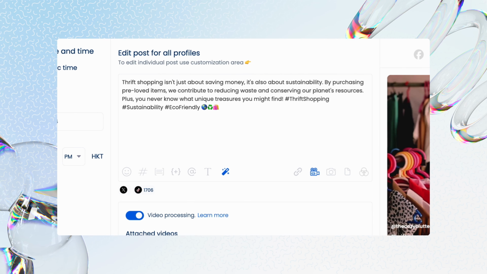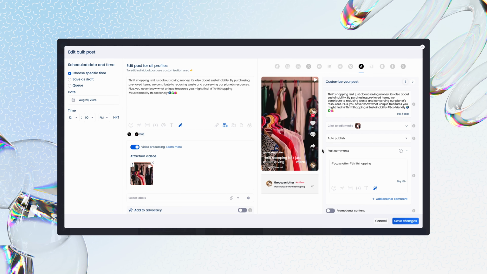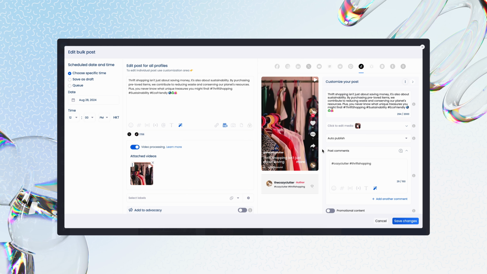Click on the new post to edit your caption and other post settings. Once you're happy, just click Save to lock in your edits and move on to your next post.